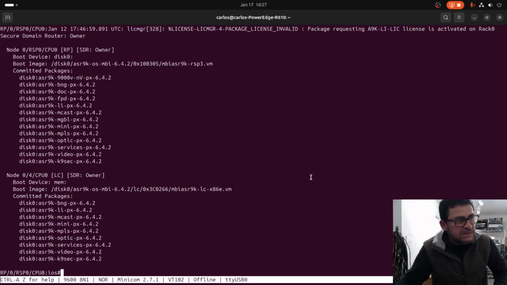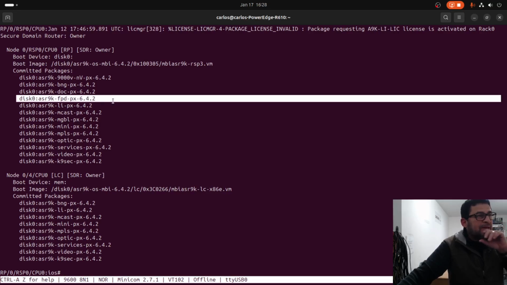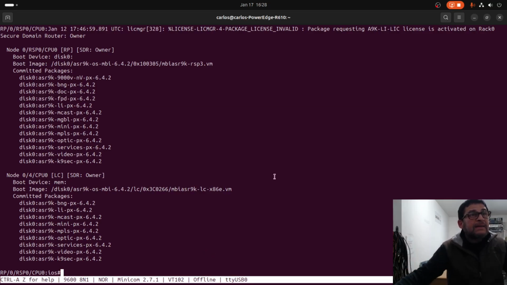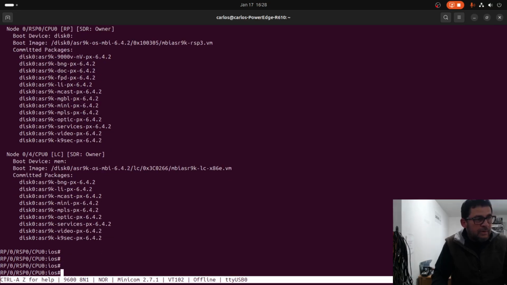Right there, this is all the additional software that is active already. So this is the package for the FPD. Basically, when any line card goes into the chassis, the supervisor will try to upgrade that. So maybe that is happening right now. But I can see a couple of issues right here. Look at that, the line card on this particular slot, slot 4.